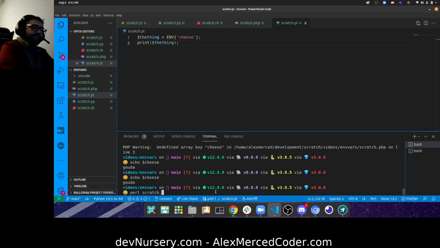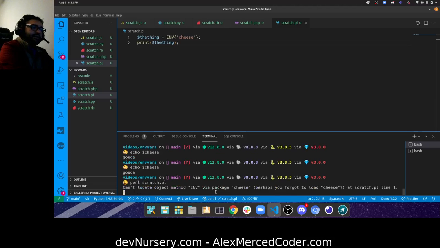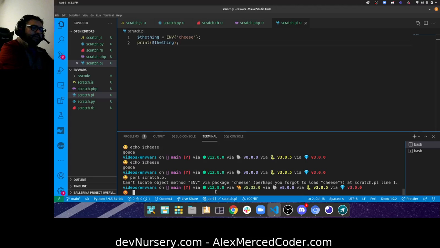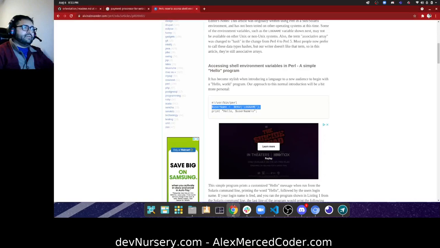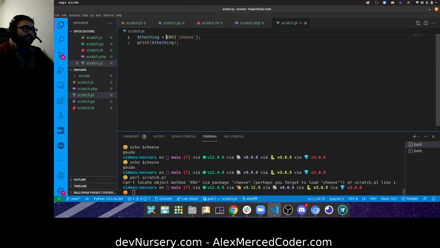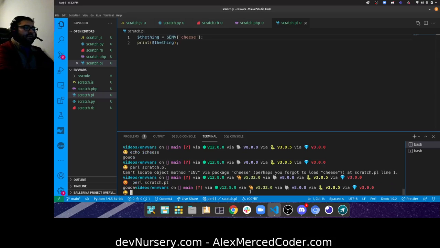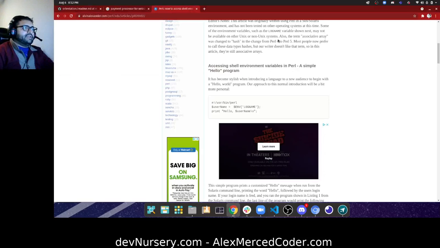Perl scratch.pl. Package cheese. Scratch. Let's see here. Assign env. Oh, there's a dollar sign there. There we go. And there we go, Gouda. Okay, Gouda. Let's try maybe one more language, but you guys get the point.